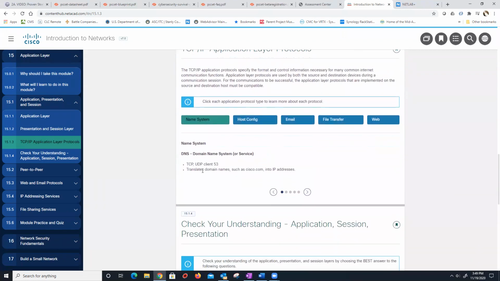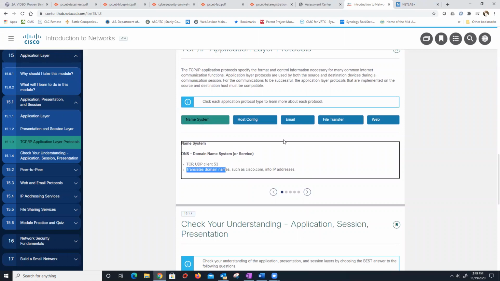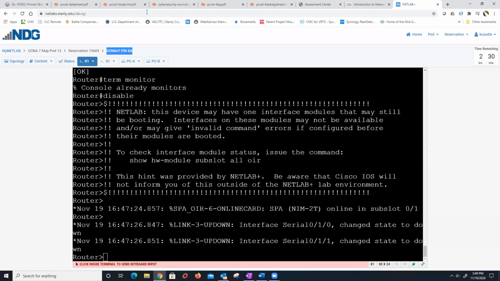DNS, this one is pretty well known. You put in www.cheese.com or www.stanley.edu or netlabs.stanley.edu, and you get your link. So this is converted to an IP address by a DNS lookup.